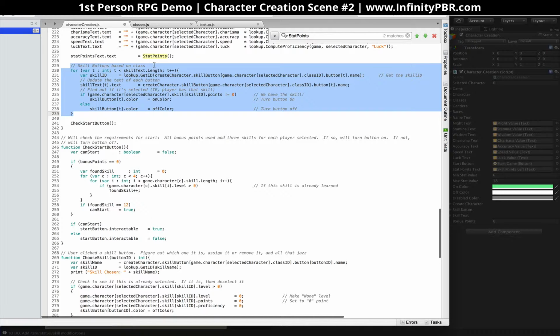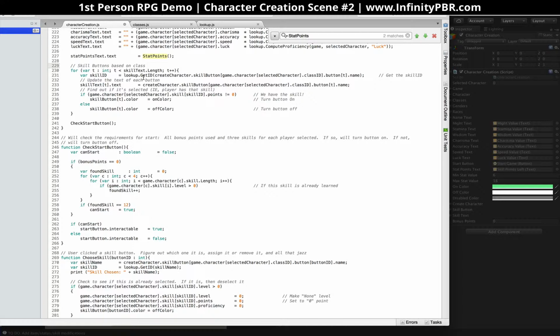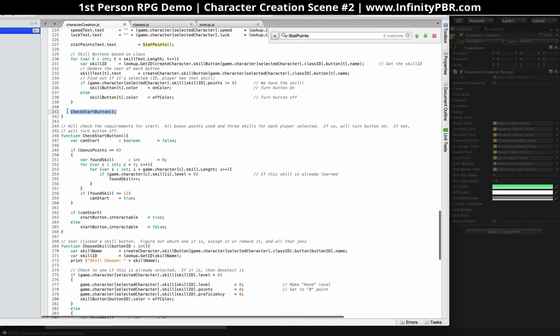This is the skill buttons based on your class. So every class can choose up to 3 of the skills from a pre-selected 8 that they can choose from. So that has to change. Inside this create character class, there's all these buttons that you can break down if you really want to, but it basically gets the 8 available to that class and puts them onto those buttons. And then we check the start button.